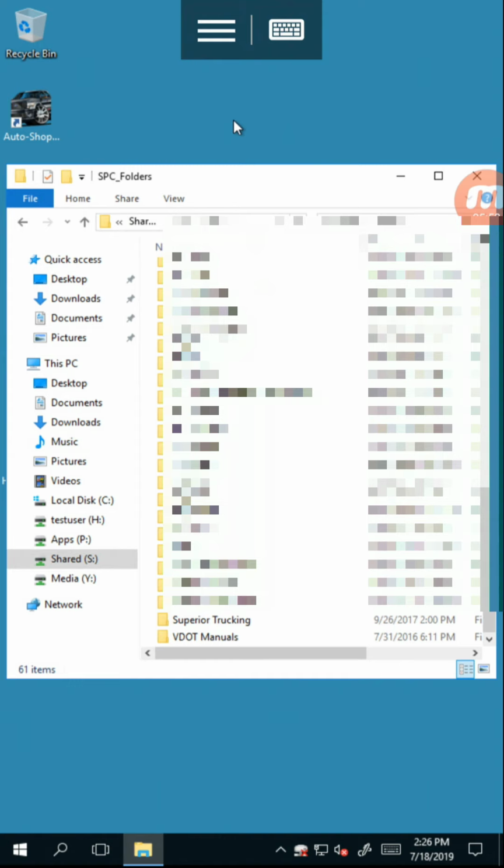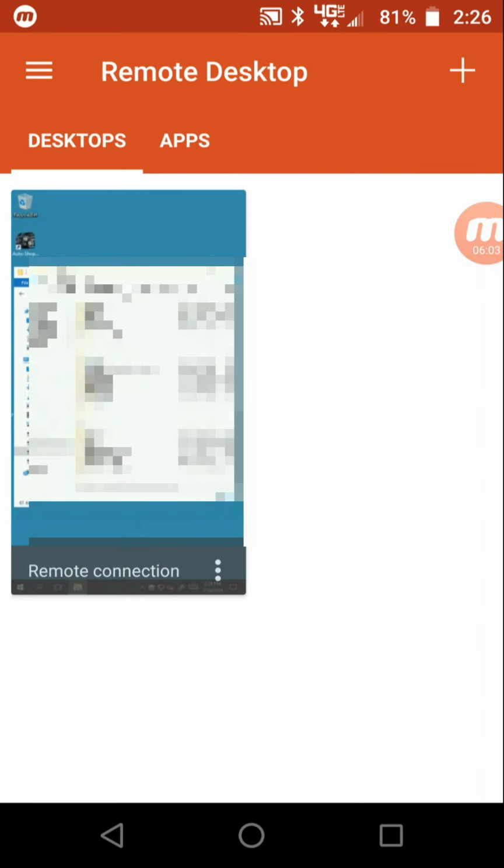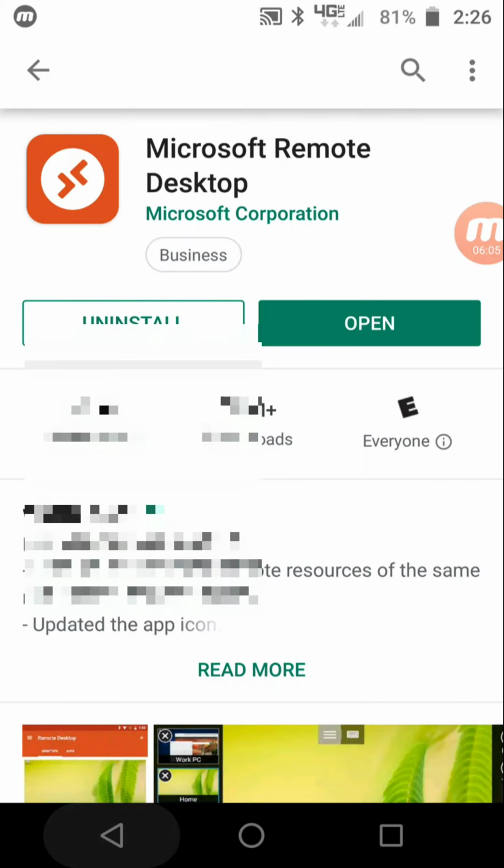Same deal, if you close the app, it'll log you out within 5 minutes. Or you can also just hit this menu up here, click the X to sign out, and that is that.